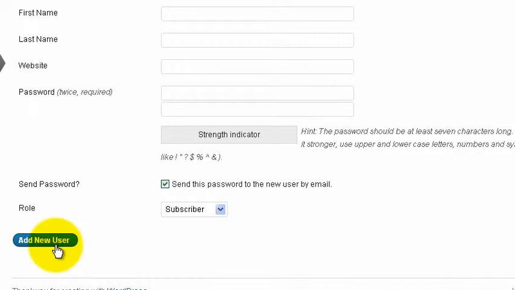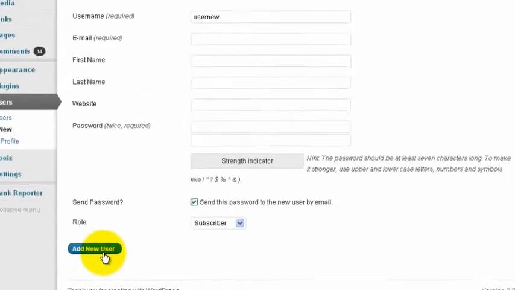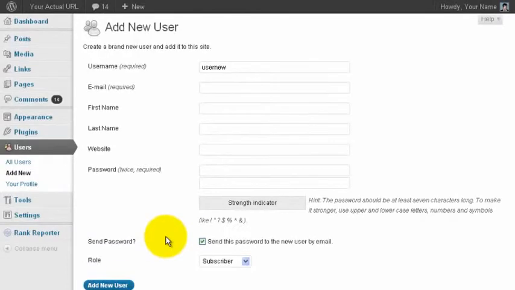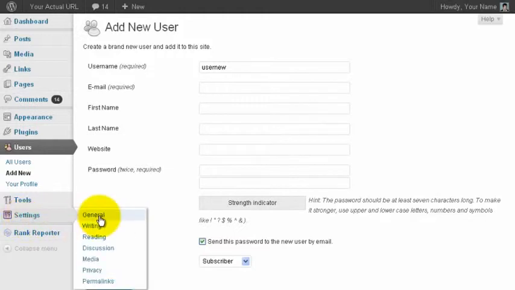New User. However, if you want to enable an open registration for your blog, then it would not make sense to add a new user manually, especially if you're talking about adding a couple of hundred users. So to enable mass registrations for your blog, go to Settings and click on General.